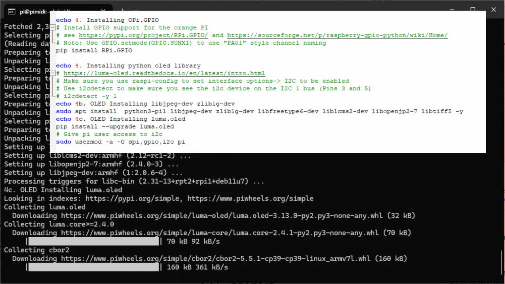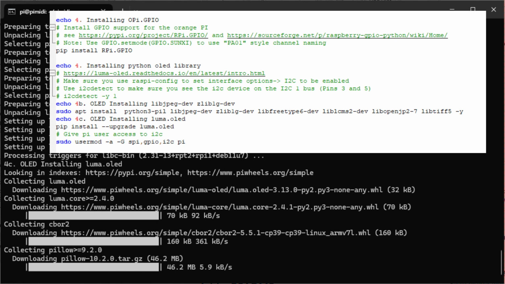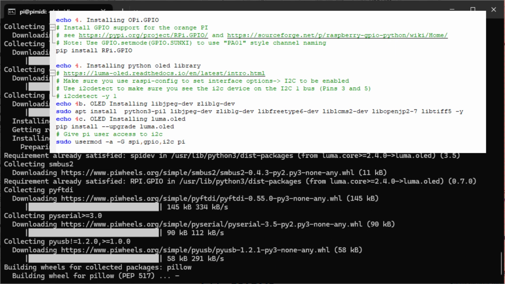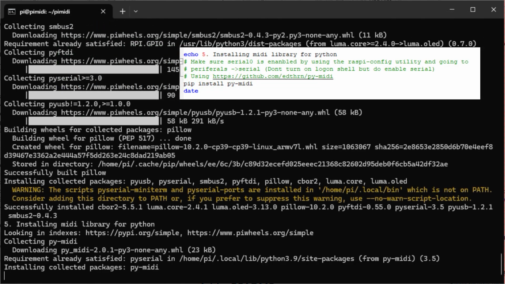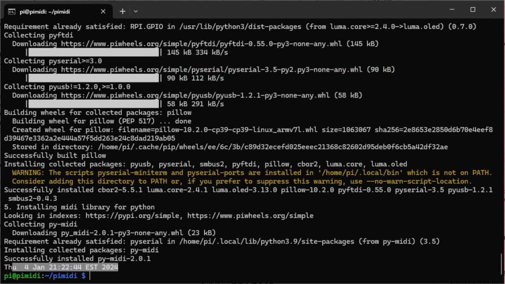Then I install the GPIO library and the OLED library. I'm using the Luma library for OLED. And this can take a while because there's a lot of supporting libraries, especially for the OLED, where it needs to be able to draw using fonts and things. So a lot of imaging type libraries get downloaded and installed as part of this. Okay, so once that's installed, the last part is just to install the py-midi library, which just writes MIDI out onto the serial port. So that's all installed. So I just checked the start time and the end time for running the script.